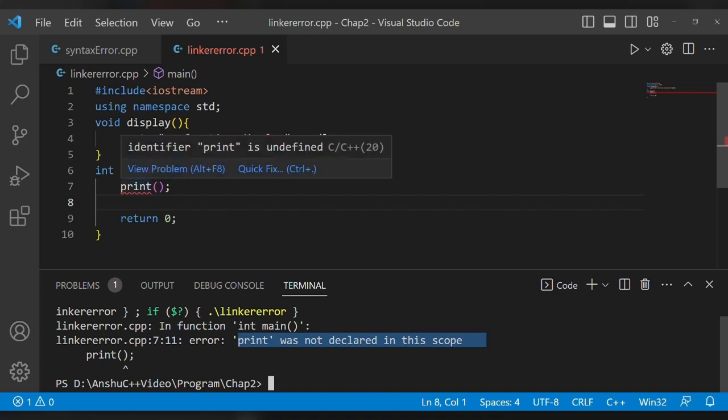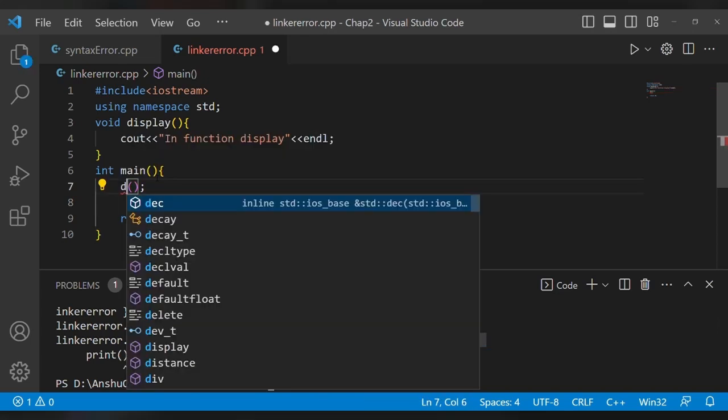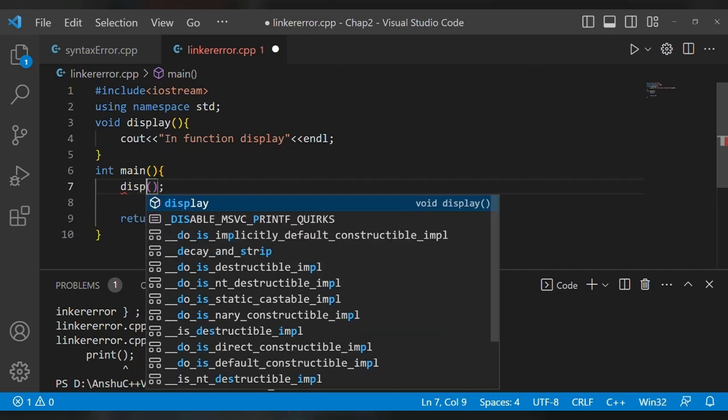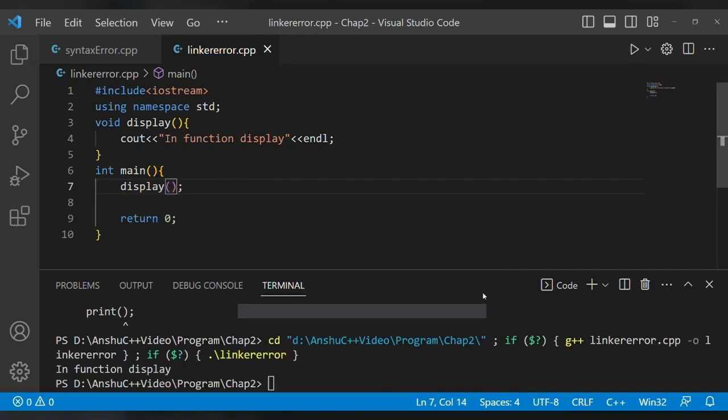So the defined function or the link file is missing. So if I try to remove this by calling display, and run it, it's showing me the message that it is now working correctly.